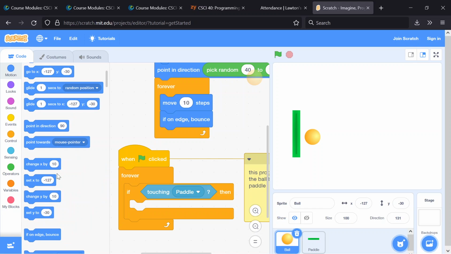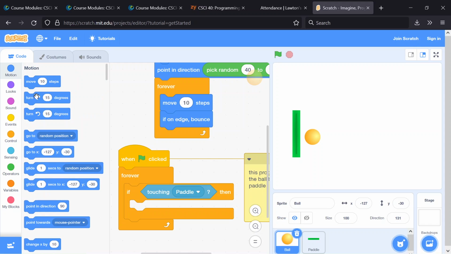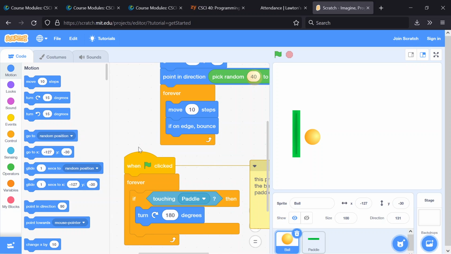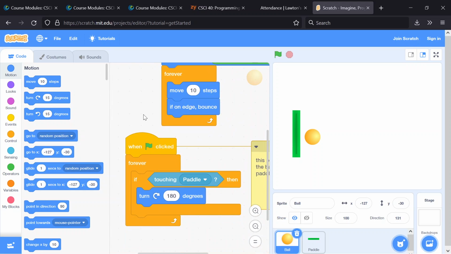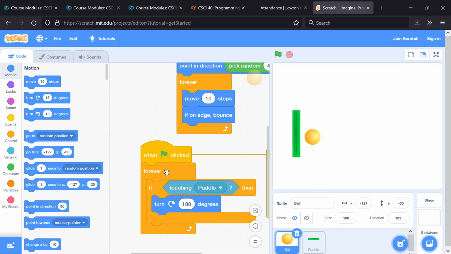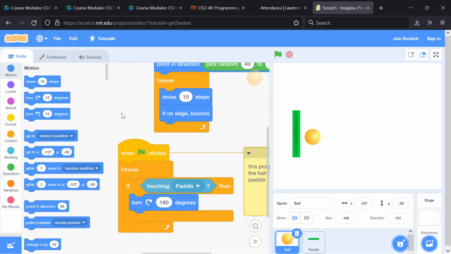So that is change your direction most likely. I guess you can just say turn. That also works. Turn 180 degrees to the right or the left. Doesn't matter because it's 180. Okay? So that should do it. So this program moves the ball and sets it up, and this program just worries about flipping it if it ever hits the paddle. Okay?